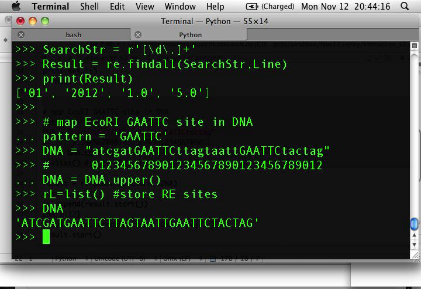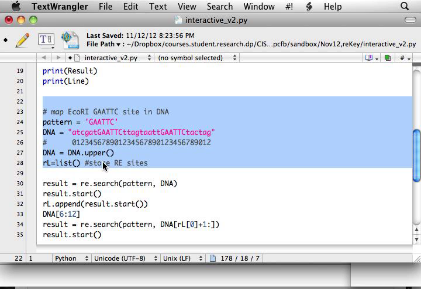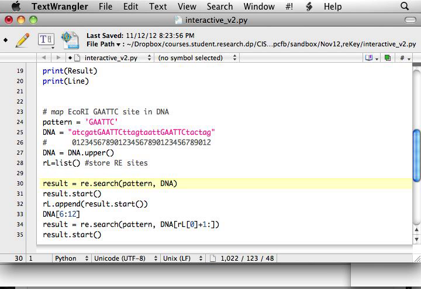So my DNA is this, my pattern is GAATTC. So I'm going to do first a search of the pattern, and then look at the starting position and append. I cannot index my list. The list is an empty list right now. So I'm going to append the first position of the match into the restriction enzyme list. And so let's run this.